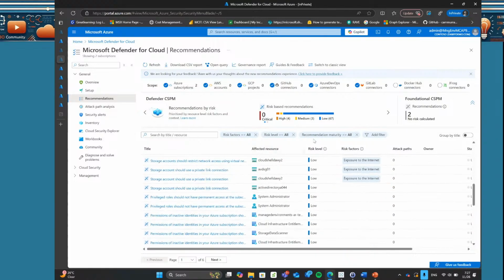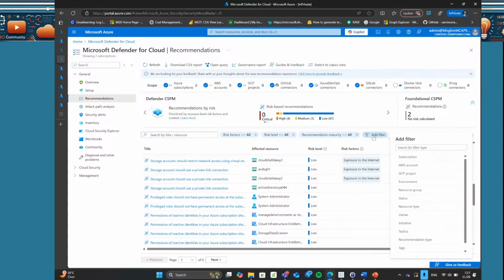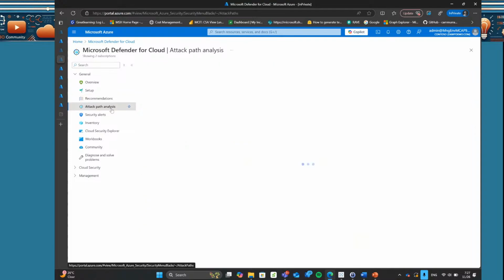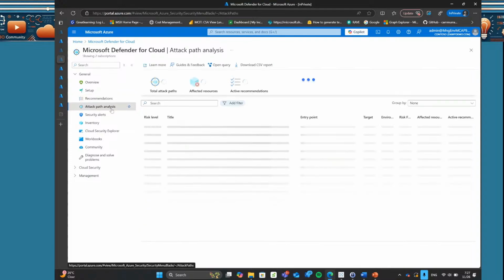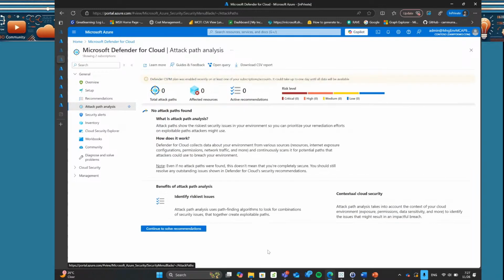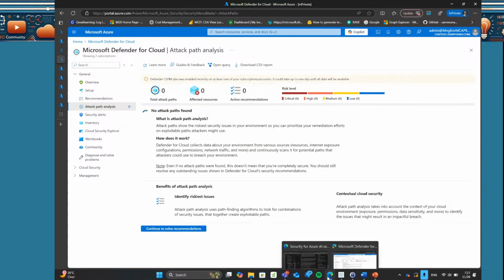You can also filter if you want to see only what is regarding AI. You can add a filter with a resource type and just select the AI resources that you want. So not all risks will come, only the risks attached to AI services will be raised to the surface. Okay. And this is the attack path analysis that I just showed you in the demo.